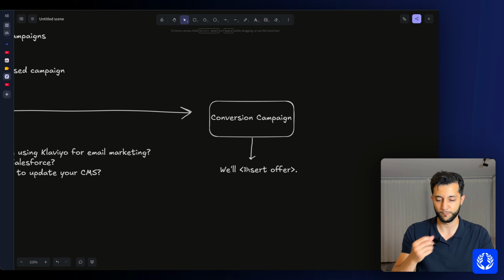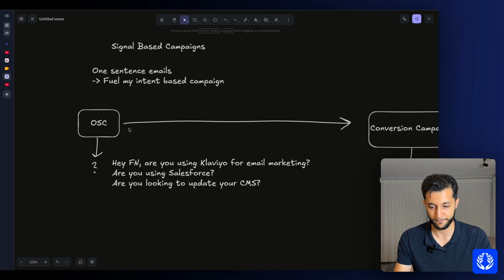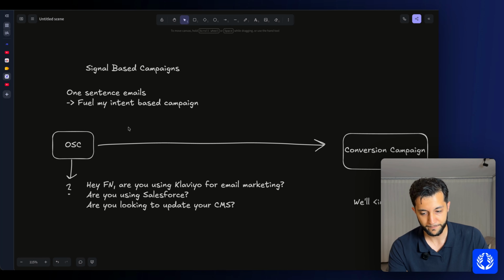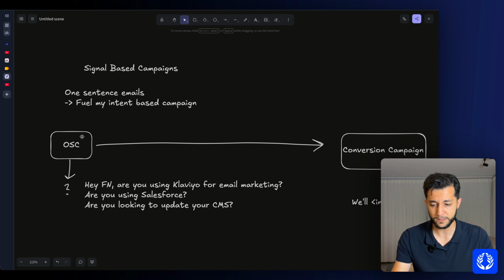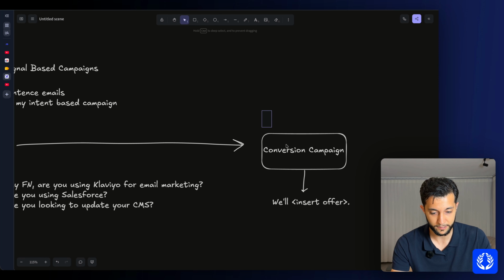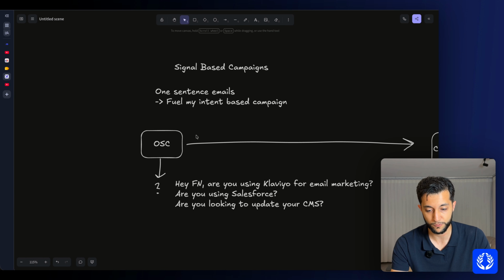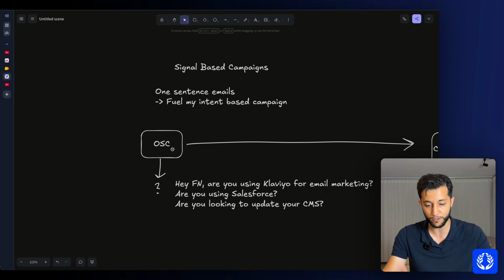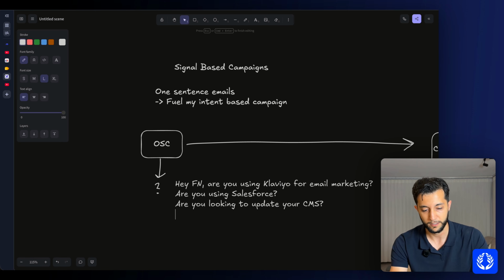Now, there are a couple ways to set this up. As I've shown it right now on screen, you could have literally two different campaigns where whenever you get a positive response, you enroll them automatically in this conversion campaign, right? So you would first gather all the people that actually have that signal that you're looking for. Could also be, hey, if you're a recruiter, right? Hey, first name, are you looking for a new job?